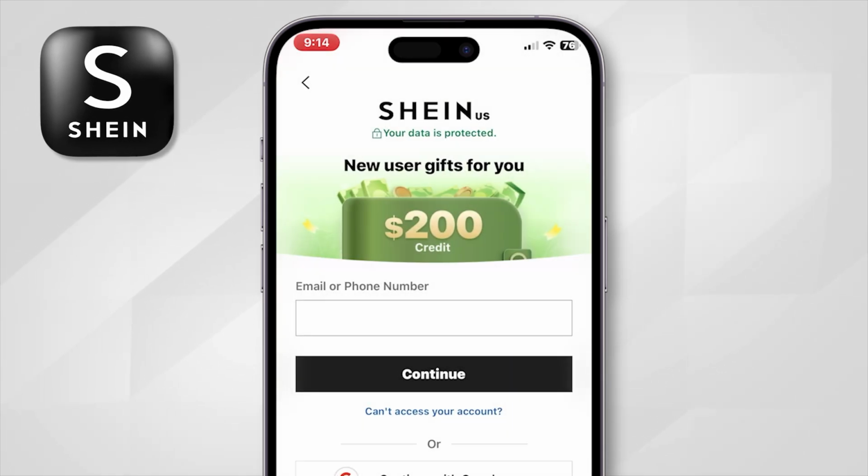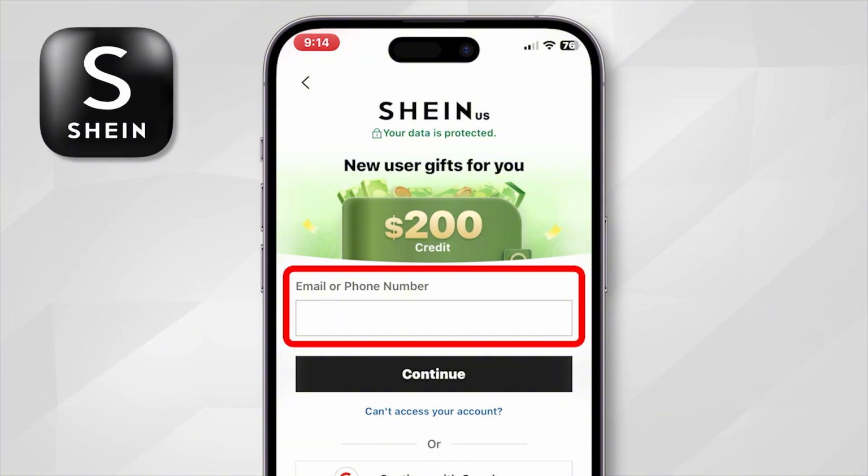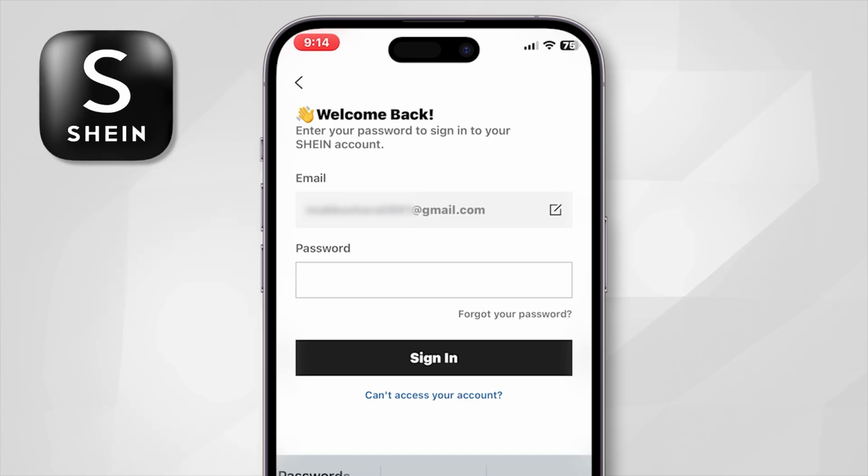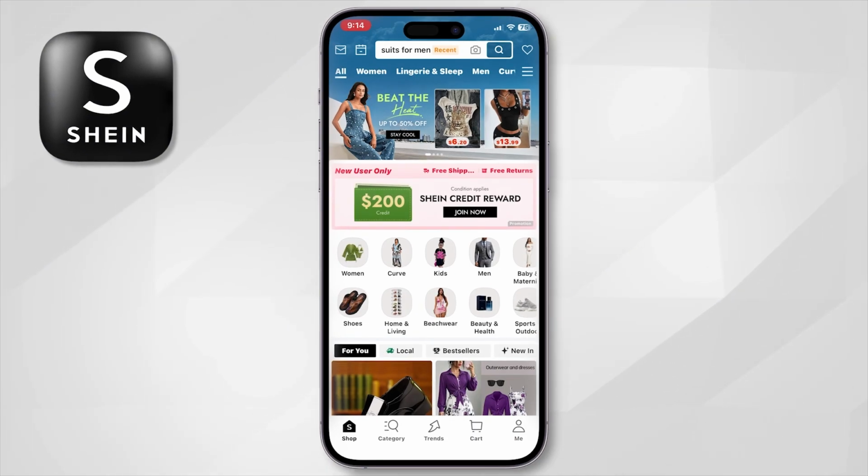After your password has been updated, return to the sign-in page. Now, sign in using your email address or phone number and your new password. And that's it. You've successfully reset your SHEIN password and regained access to your account.